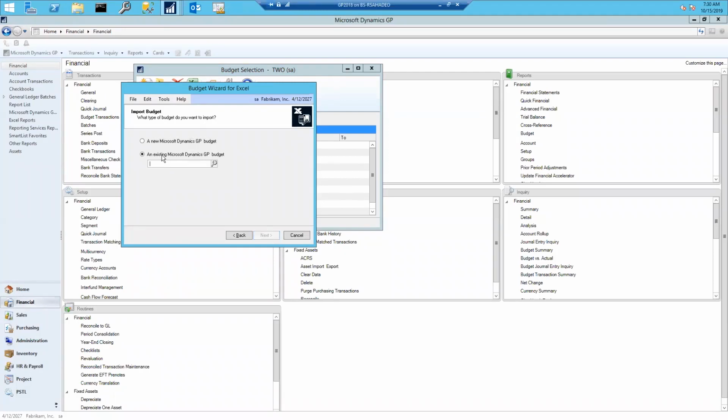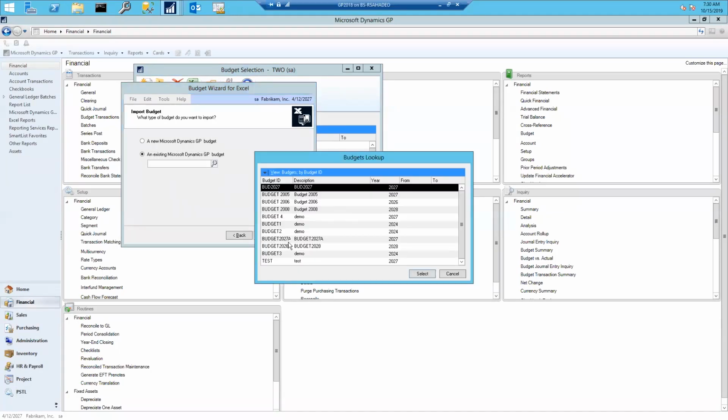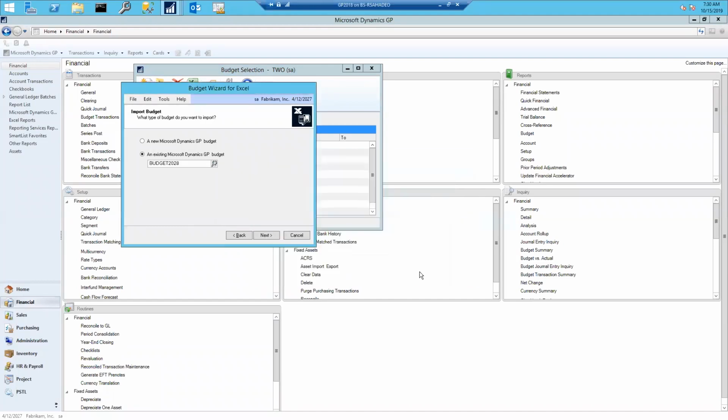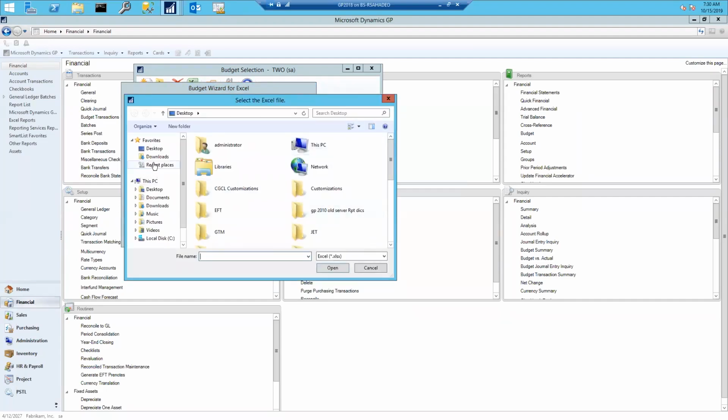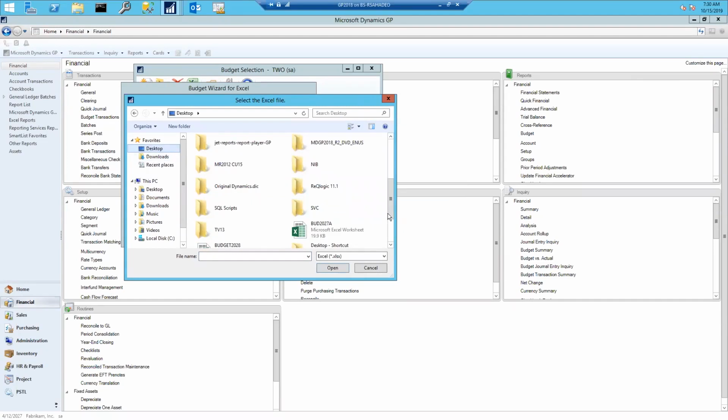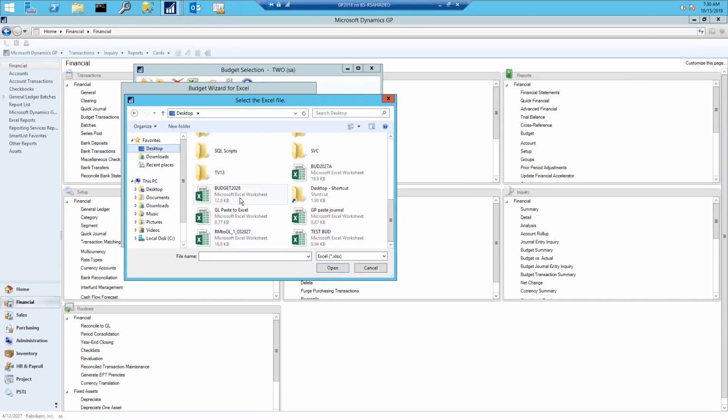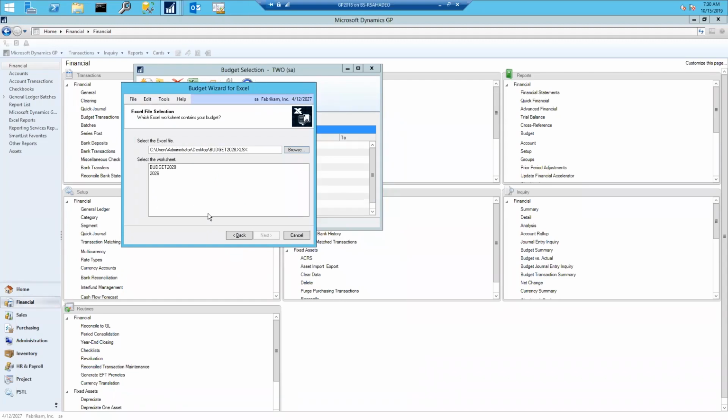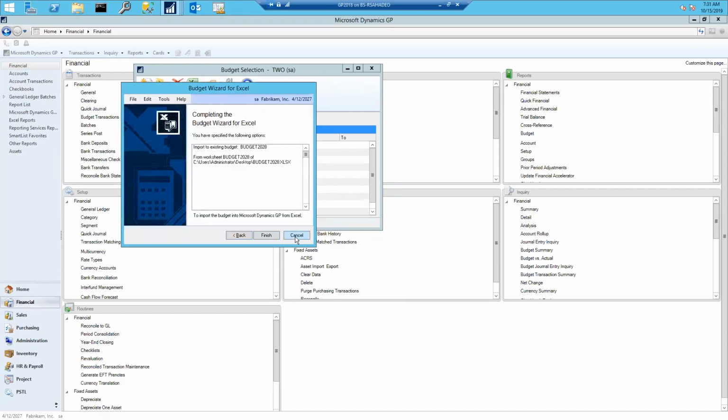At this stage, it's an existing budget ID. As much as it's a new budget, it has been created in GP. So we're going to look for budget 2028. And we browse for a file. Okay, and just a reminder that we only took the 2026 sheet out for reference. So what we want to upload is just the budget 2028 sheet. So we just select that sheet and next and finish.